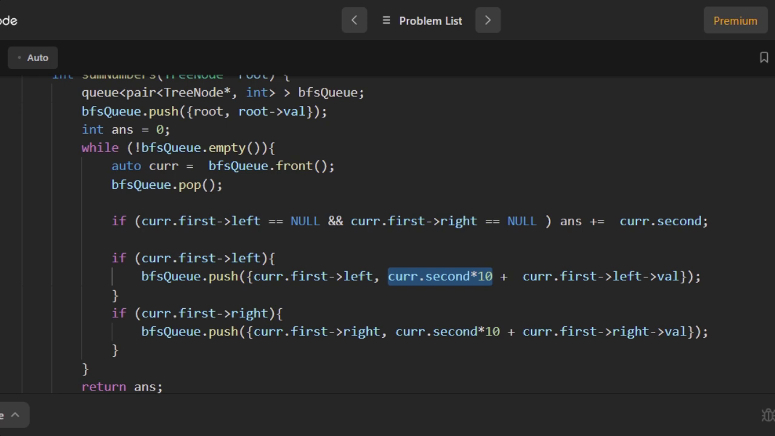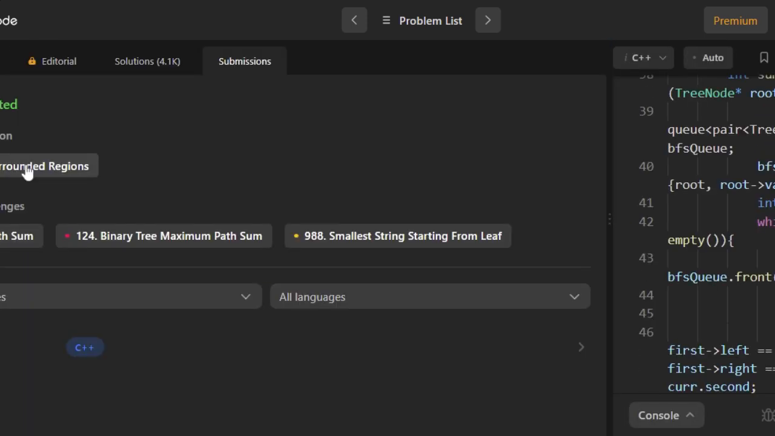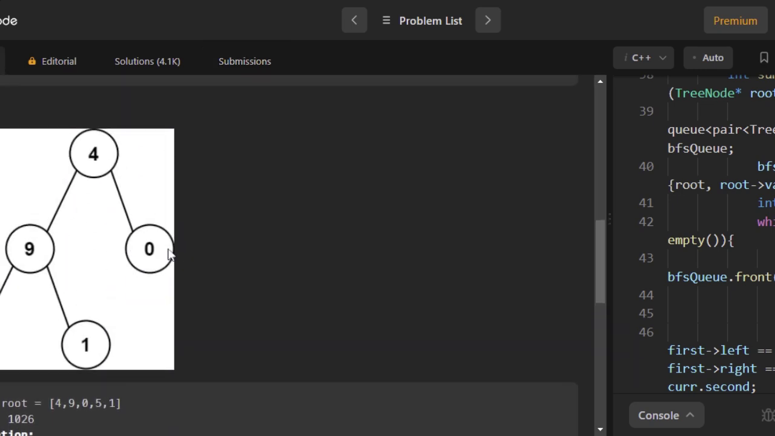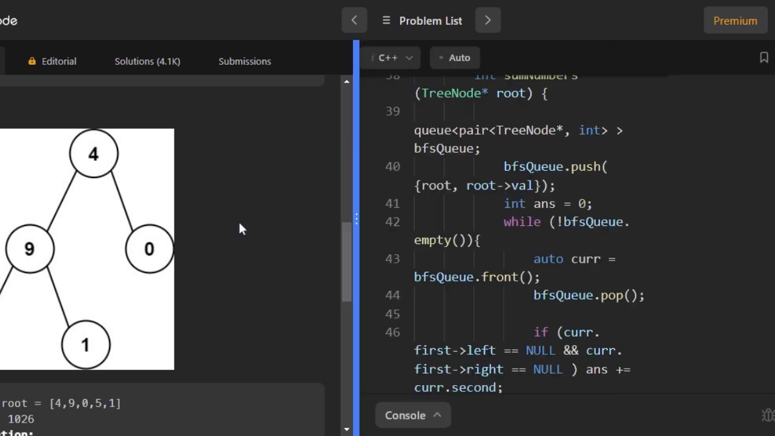This means, first of all we have added just 4, and so 4 into 10 plus 9, in that example that we are seeing, so we have added 49 here and the node 9. And if we move to right, we will simply add, and as we can see in this example, we will add 0 here and 40 here. So that is the breadth first search code.